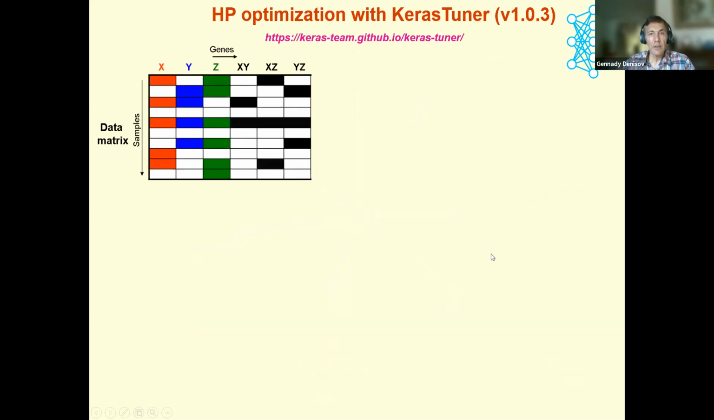We will discuss an example which is very similar to the previous one, but now instead of two independently expressed genes, we have three independently expressed genes, X, Y, and Z. We also have three corresponding dependent genes, XY, XZ, and YZ, and they are designed the same way as the previous data. But this simple increase of just one independent dimension in the data actually results in significant consequences for the type of model that will be used for this example.